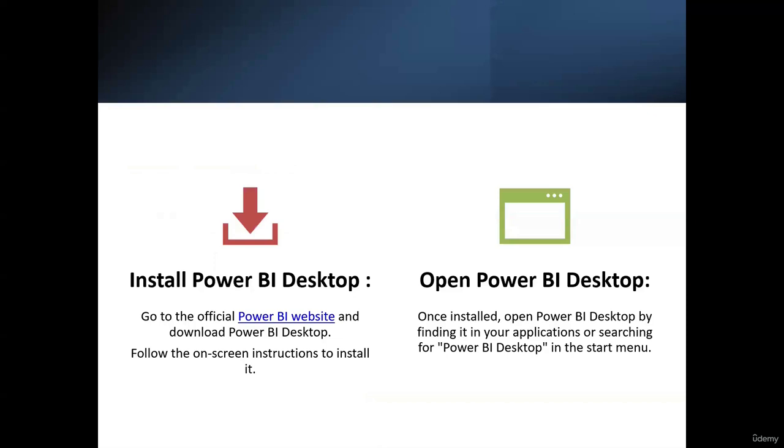So the first step is to install Power BI Desktop. Visit this link here. The link is provided in the description, and download Power BI. Follow the on-screen instructions to install it. Once installed, open Power BI Desktop by finding it in your applications or searching for Power BI Desktop in the start menu.